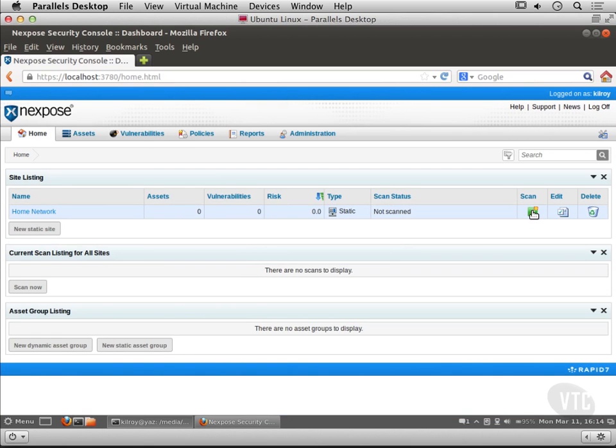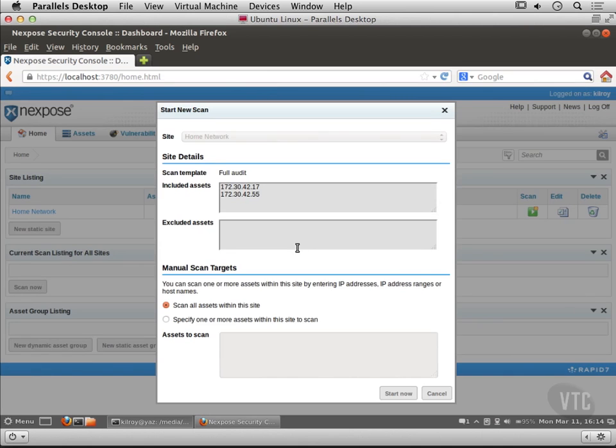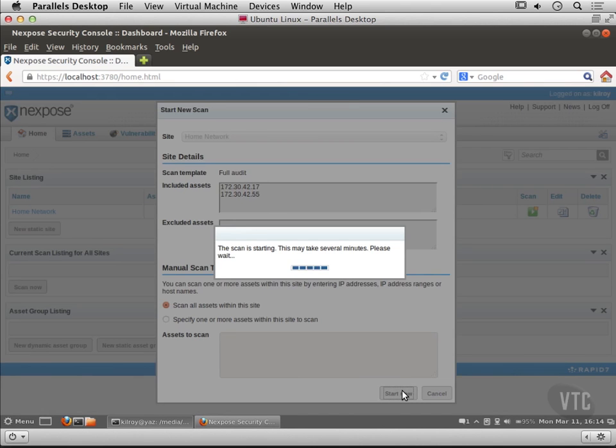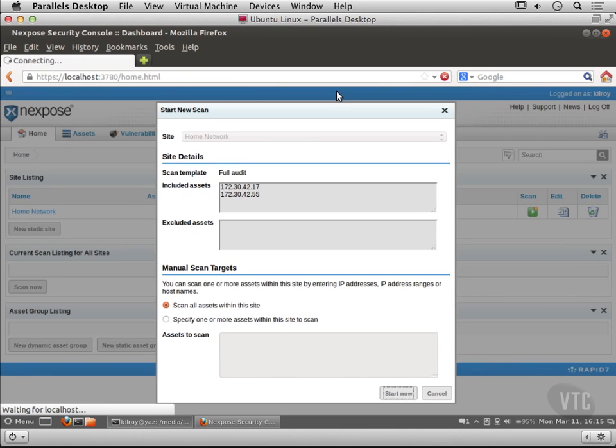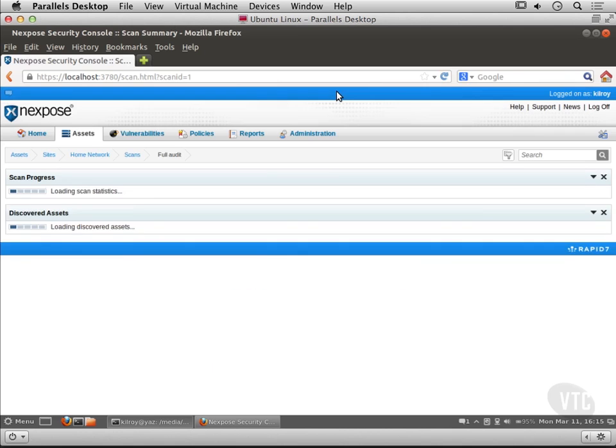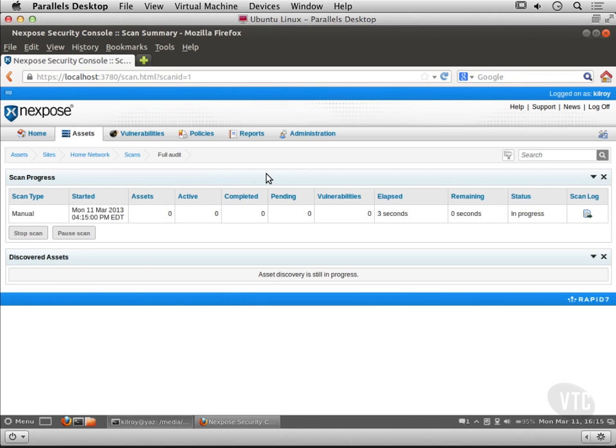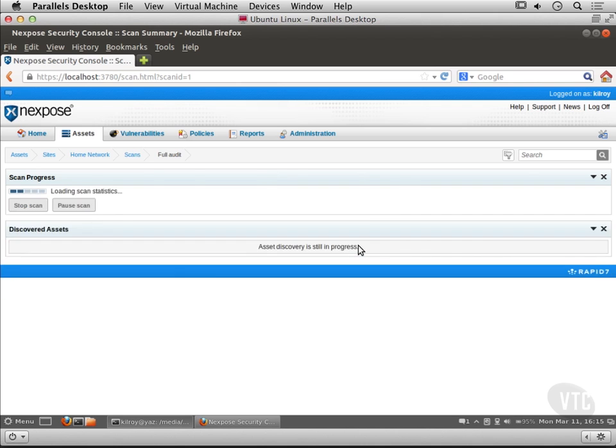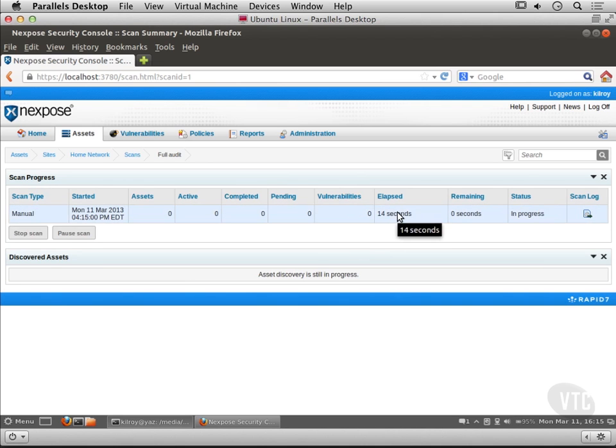And now what I can do is I can kick off a scan. So it's brought up the scan, included assets, excluded assets, and I can either scan all assets or just specify one or more assets. I really want to scan all of them, so we're going to kick that off. The scan is going to run at this point, and really it's that simple, just getting a scan going with Nexpose.